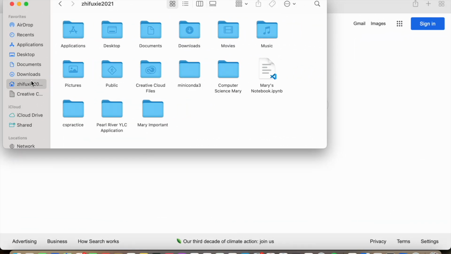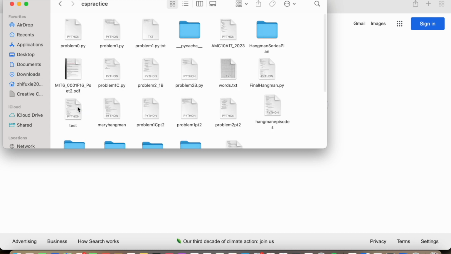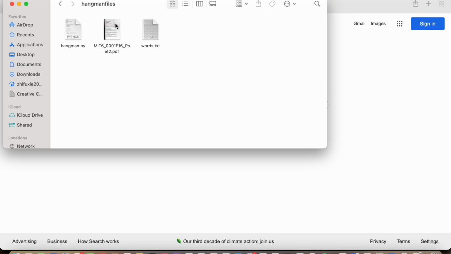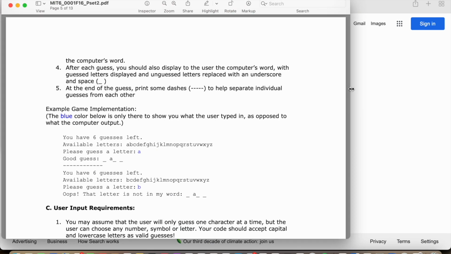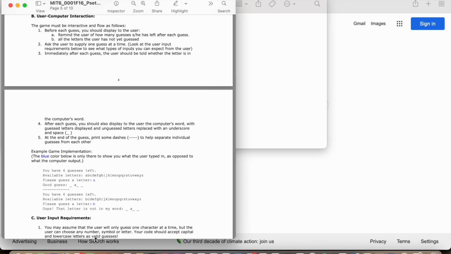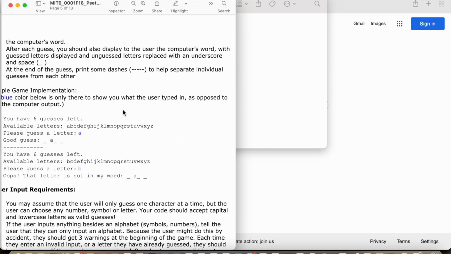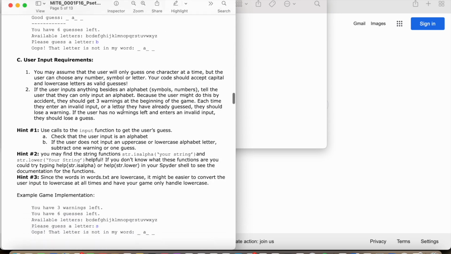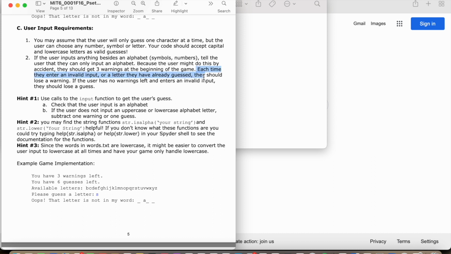Last episode, we talked about the first part of the user input requirements where we determined whether or not it was an invalid input by saying if it was not an alphabet, we subtracted one guess. Now we're going to do the second part. So I'm going to open CS Practice and then Hangman Files to open the instructions. In the instructions, as we can see, here are the user input requirements, which is what we were doing. If we keep on scrolling down, we can see that it says, each time they guess an invalid letter or letter they have not guessed, they should lose a warning. We have done the first part, which is if they enter an invalid input.